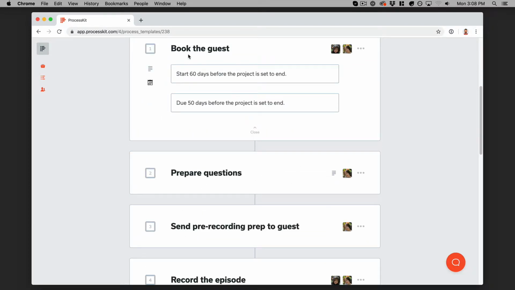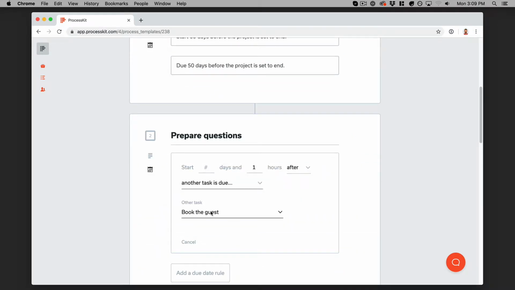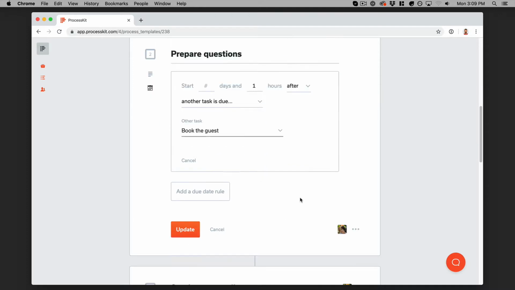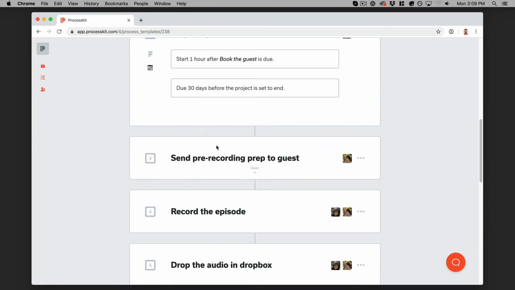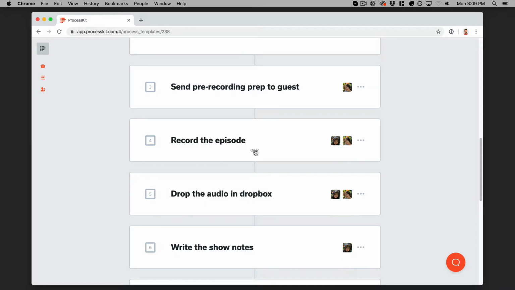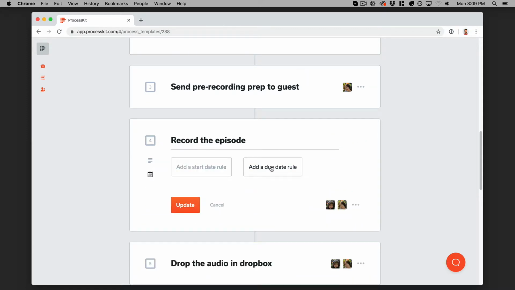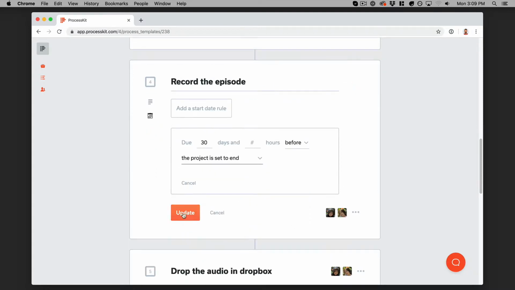Now, once we have the guest booked, we can prepare the questions. So let's start working on that from the time the booking is due. And let's add a due date of 30 days before project end date, because that is when we're going to be doing the recording. All right, let's skip ahead to the recording of the episode. We always know that we want this to happen 30 days out from the project end date, or from the date that we want to publish the episode. So let's add a due date to that to say 30 days before the project end date.